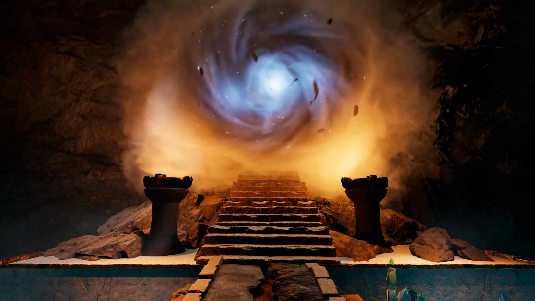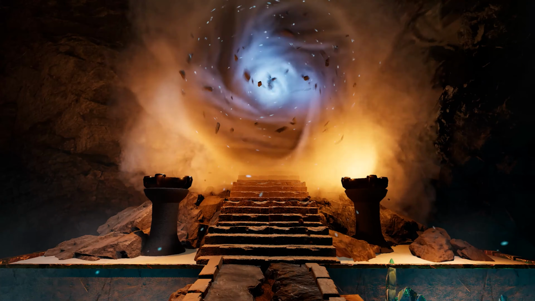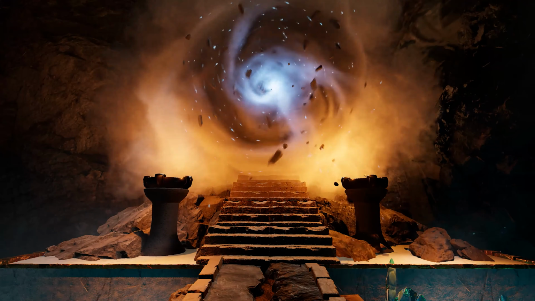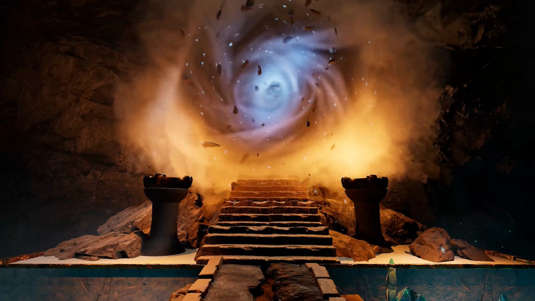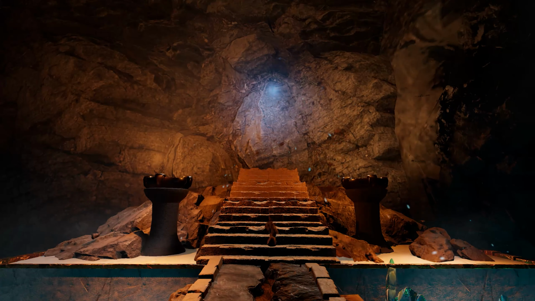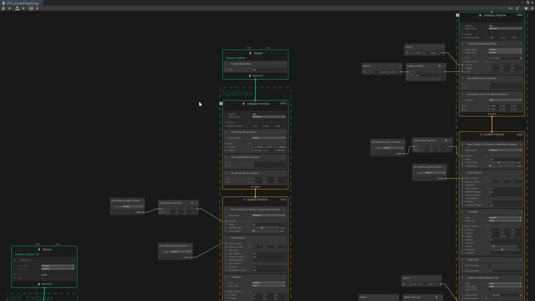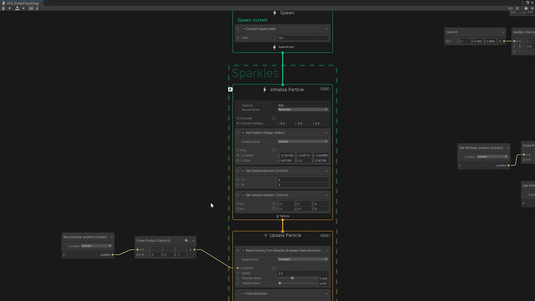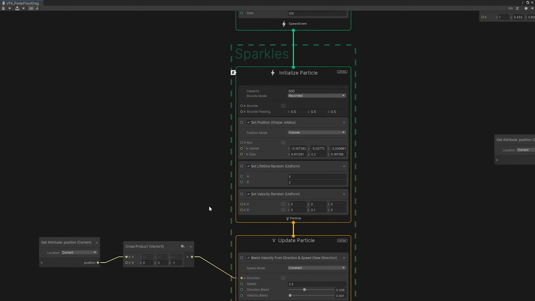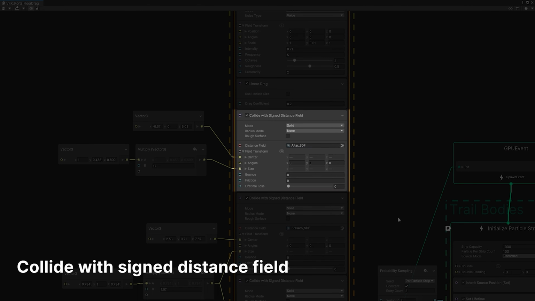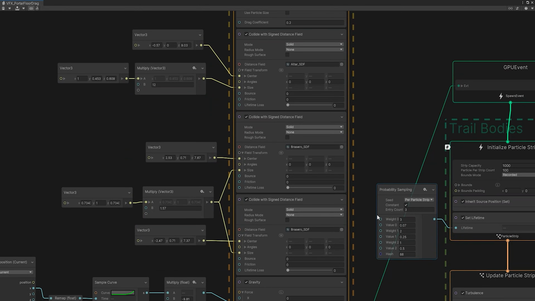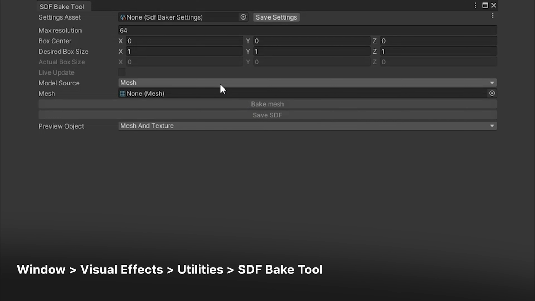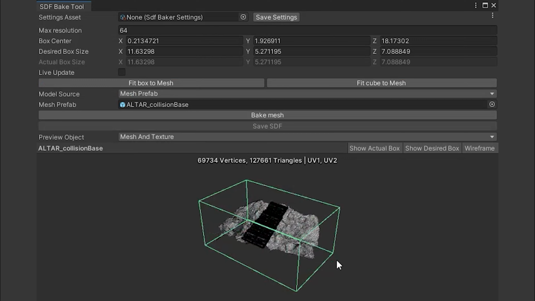Once the first prototype was made for the portal itself, we reused the same thing to create a VFX that would drag rocks and sparkles from the floor around the portal to its center. Once again, we placed the VFX at the center of the portal but used the box position to set the spawning area on the floor. We also used collision nodes to make the particles collide with the stairs so they don't go through them. To do that, we used the SDF Baker tool to bake the altar scene and used this SDF as a collider.